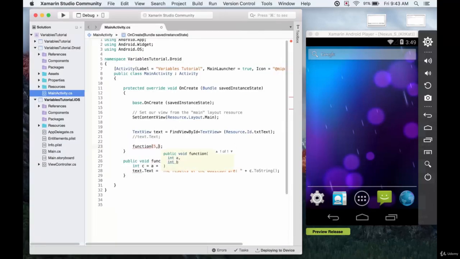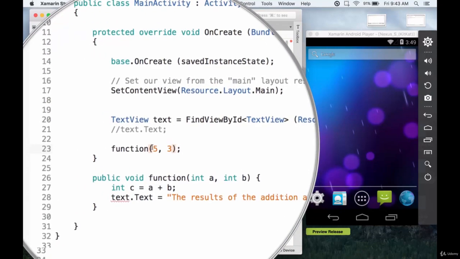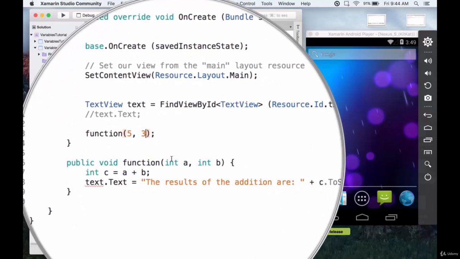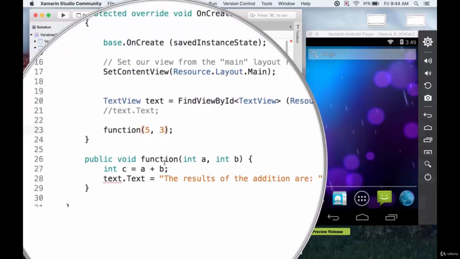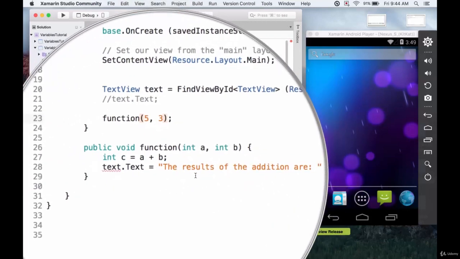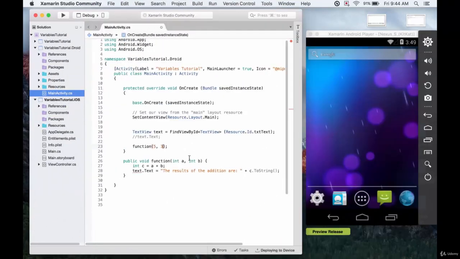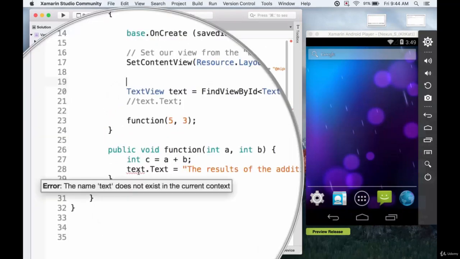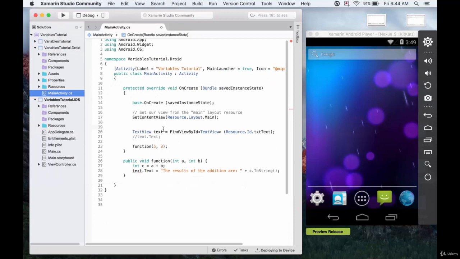If we pass it in, for example, 5 and 3, then all this is doing is giving 5 and 3 to this function. So it's saying integer a is 5, and integer b is 3. And then it's going to add the two, and the results are, and then we're going to have c and then toString. And because we're trying to call text and it doesn't exist, I'm just going to move this out to the top here.